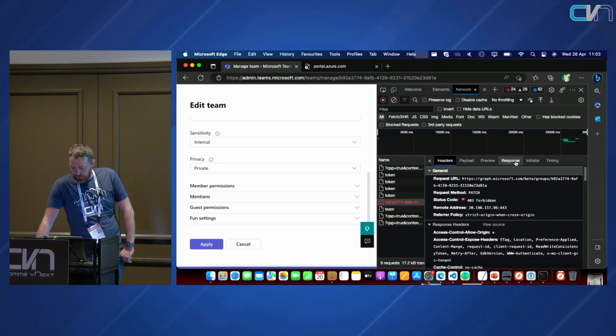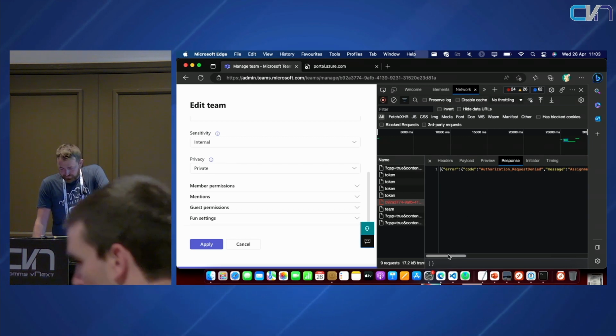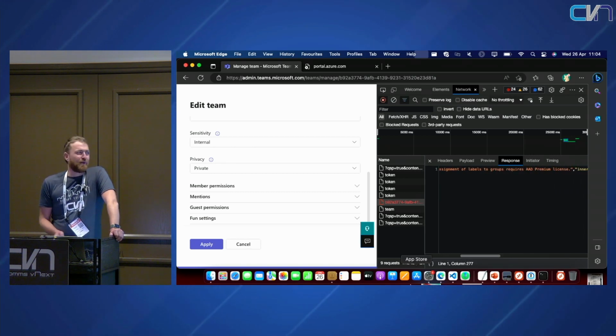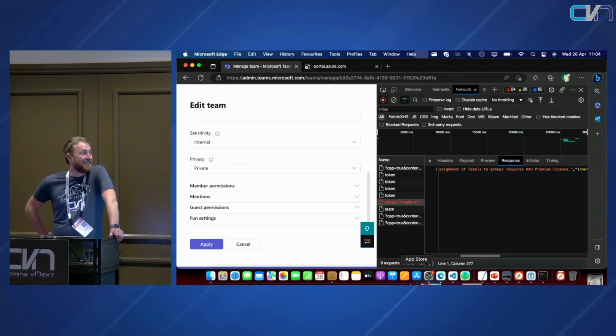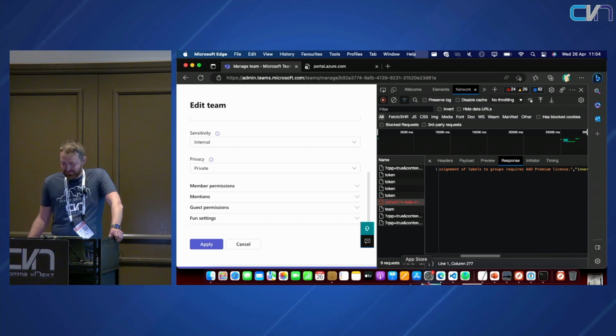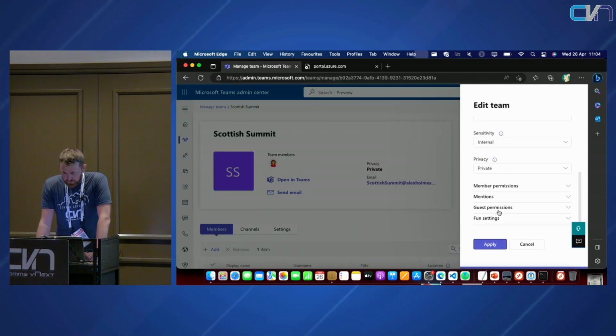We can take a look at the response for that error message. Here you can see authorization request denied. Assignment of labels to groups requires Azure AD Premium license. So why couldn't you just get that error message directly there? Like, I had Azure AD Premium, but it was a trial license, so it expired. So that's why.